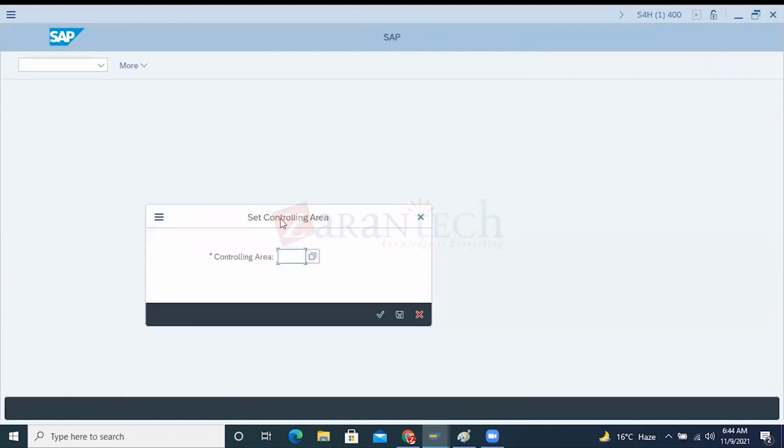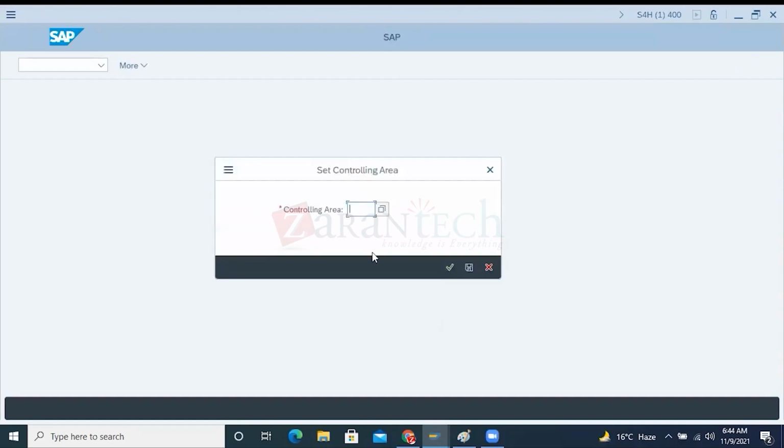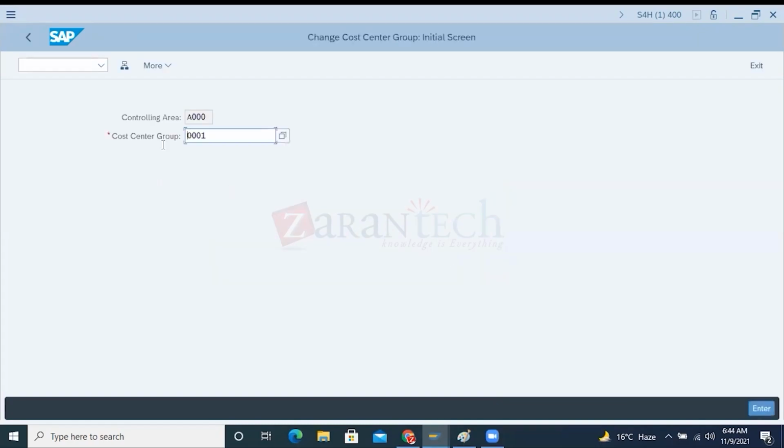In change, give the controlling area. 8000 is the controlling area. Always, because I maintain the cost center standard hierarchy at the controlling area level. So my controlling area is 8000, and press enter. This is the hierarchy group. The highest group is 0001, which you assign in the controlling area. This is called the cost center standard hierarchy.